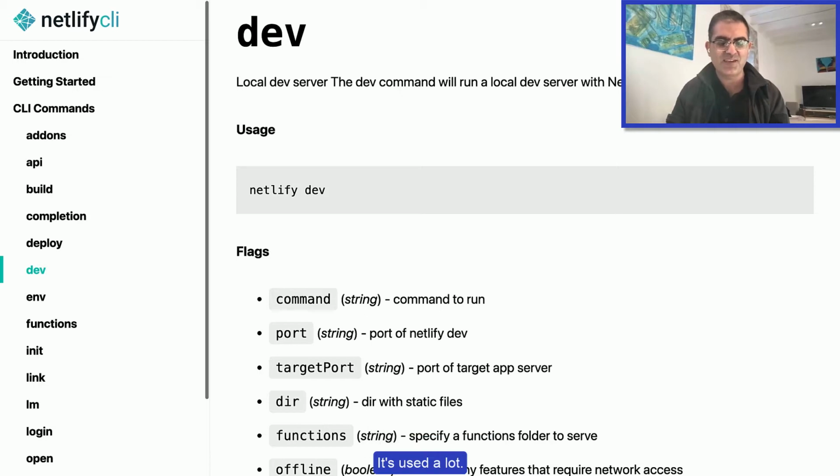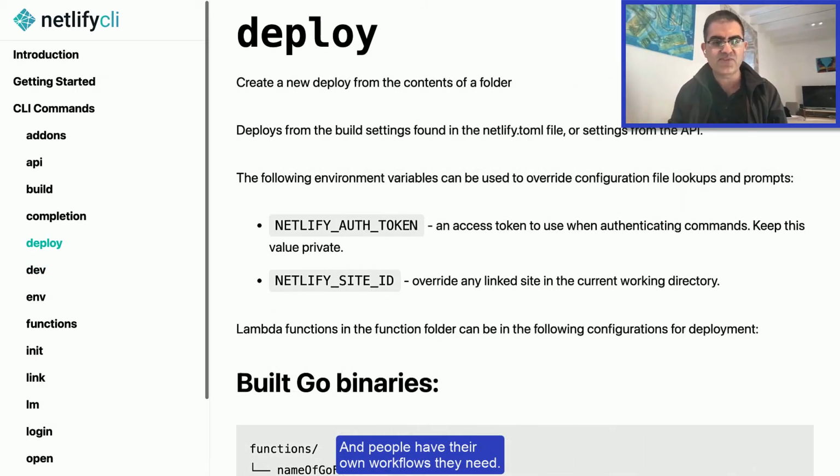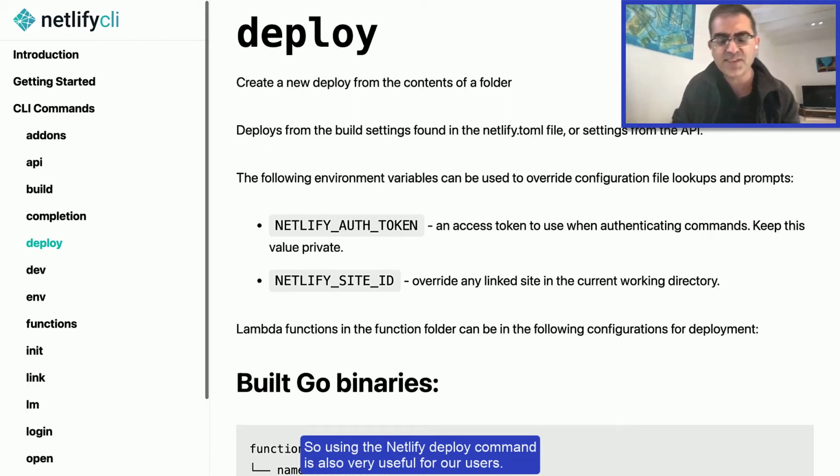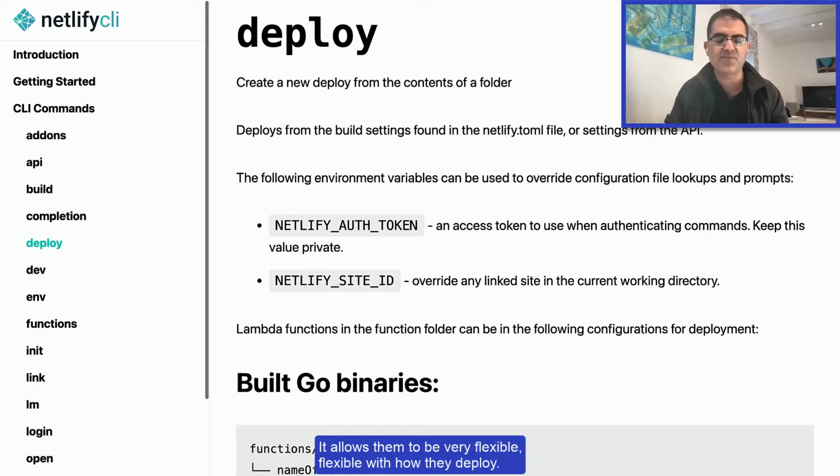It's used a lot. And people have their own workflows. They want to use GitHub Actions and deploy from GitHub Actions. Or maybe they have that system already in place and they want to host on Netlify, and they don't want to change their entire flow. So using the Netlify deploy command is also very useful for our users and allows them to be very flexible with how they deploy. I agree with that.